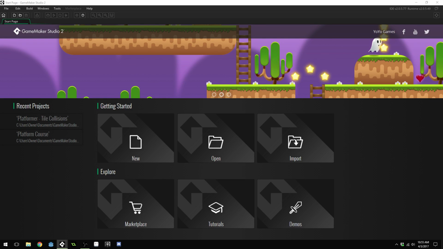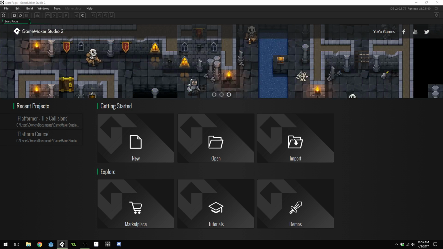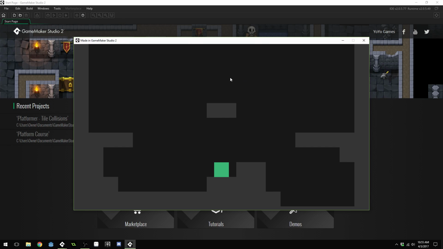In this tutorial, I'm going to be showing you guys how to create tile-based collisions and explaining some of the math behind that. By the end of the tutorial, you'll have a tile-based collision platformer like this that has smooth movement and perfectly working collisions.